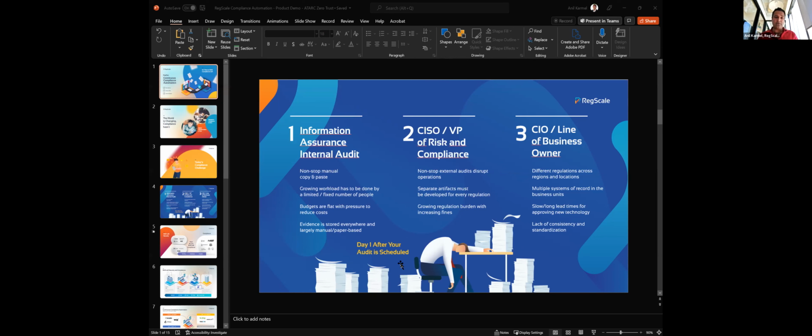And then when you scale it up to the CISO, or the VP of Risk and Compliance, depending on where you sit, you've got different artifacts that have to be created for every different regulation. Government, obviously, largely 853, 171 from an RMF perspective. But you've got audits coming at you 15 different directions, and you've got to ensure that you're continuously compliant with your obligations, and your ATO packages are continuously up to date.